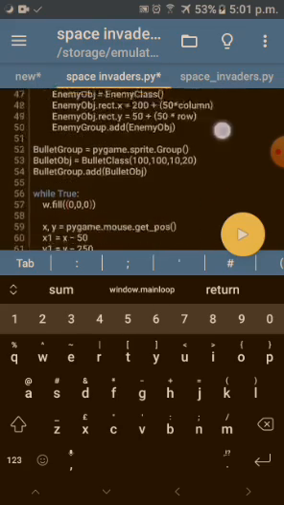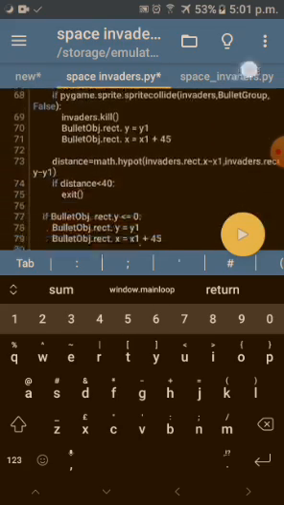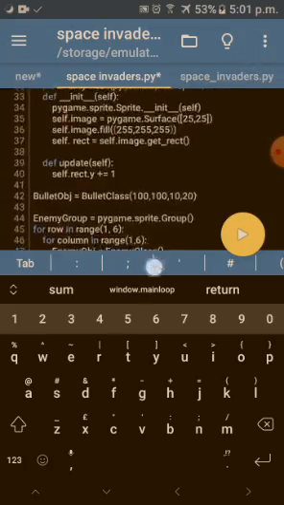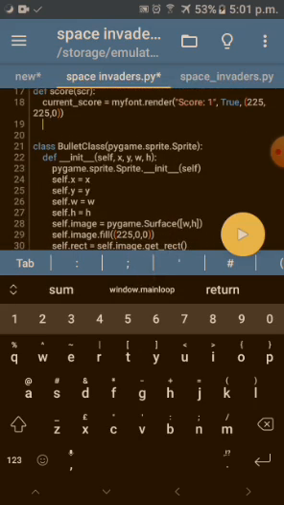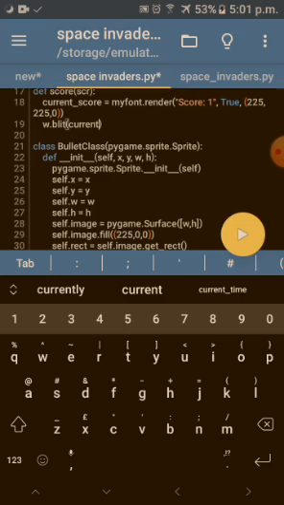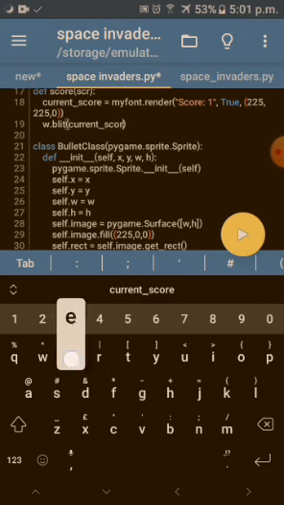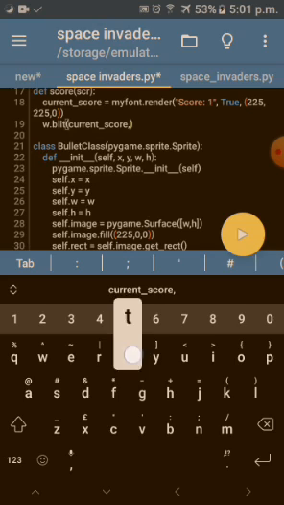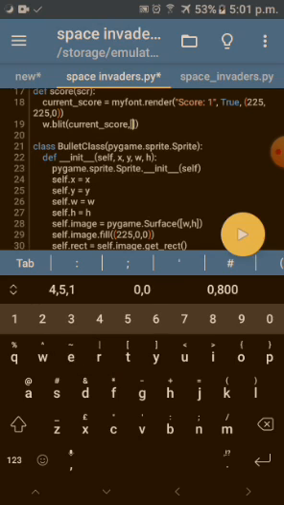The same way we did it on the player object. I think it's here. Yes, like that. So window.blit, and inside it we will give the current score, followed by the coordinates. So the coordinates, the first time I'm going to give 0, 0.